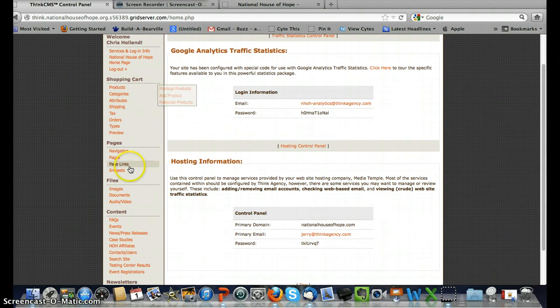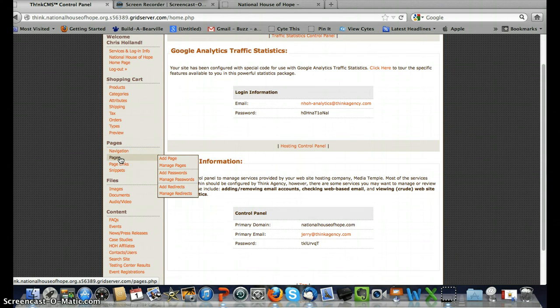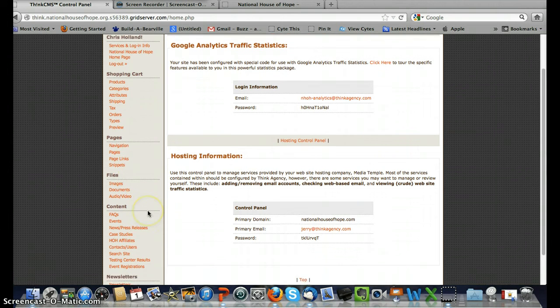Over here are the things that you're really going to be concerned with, and basically the main things you're concerned with are these. The navigation, that's the navigation bar across the top. The pages, those are the actual pages that you're going to be working on. Snippets are those things that we talk about over on the side. And then the page links are the letters in the blues.